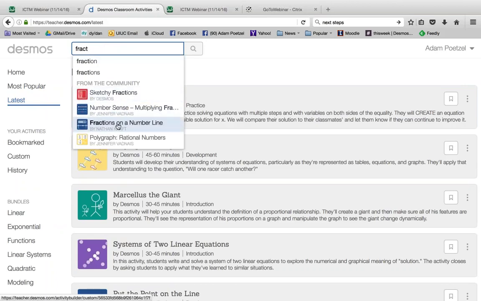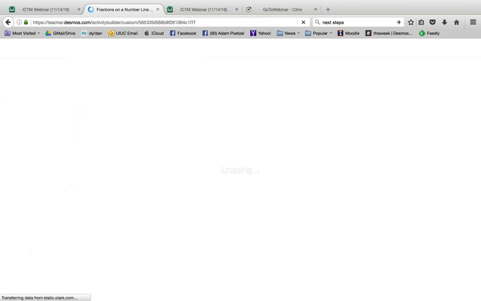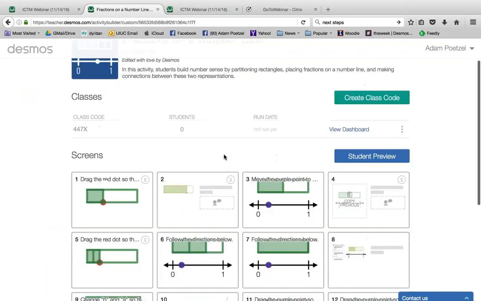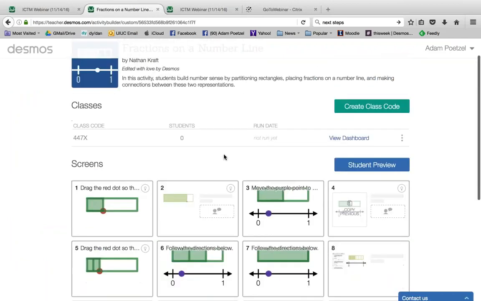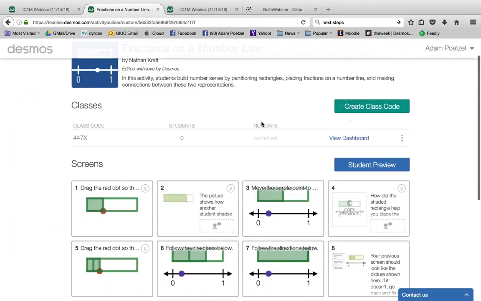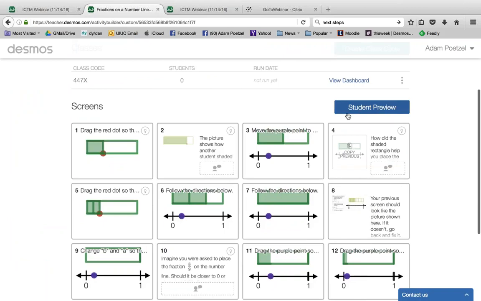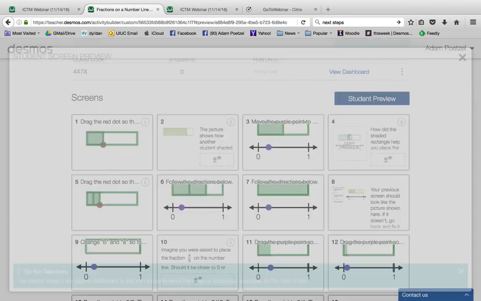Here's something called fractions on a number line. So okay, well, let me look at that. Let's see what this is. So as a teacher, if I'm using the search bar and I'm searching around, I pull up the screen here. And here's what you want to do as a teacher. Don't create a class code yet. We're not ready to use this in the class. But what we'll do is a student preview. So I click student preview.